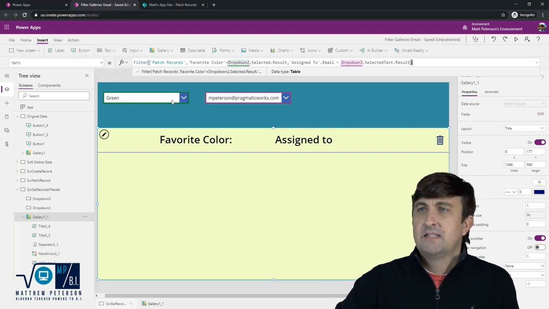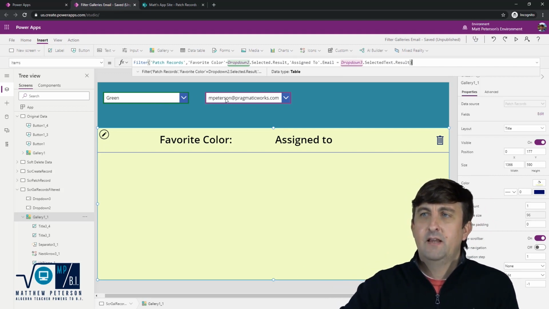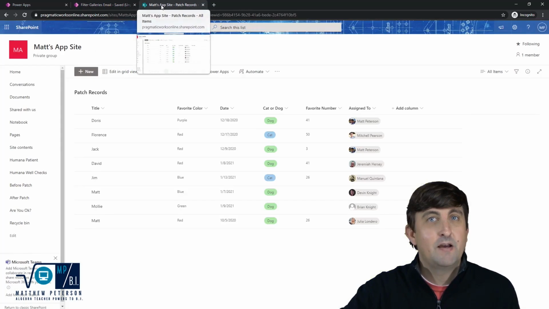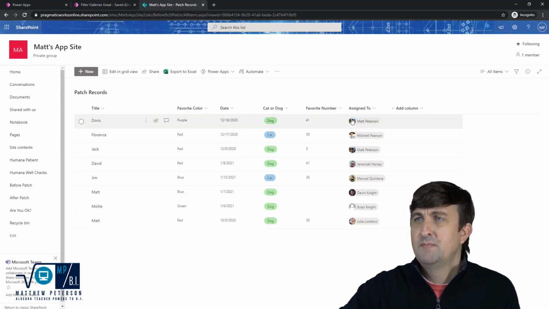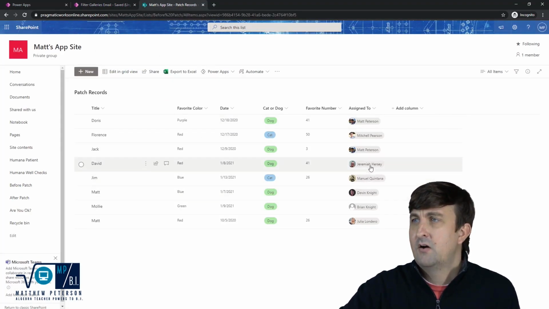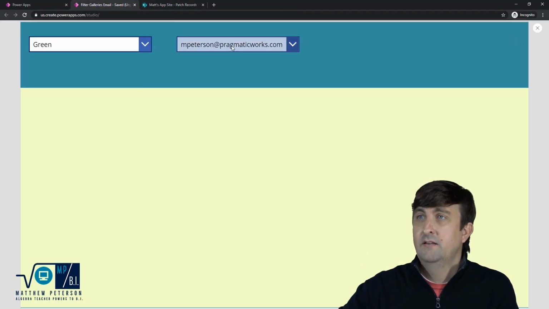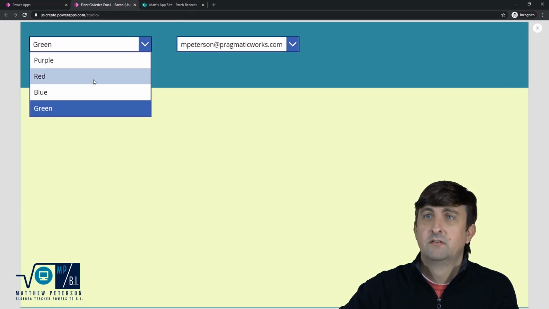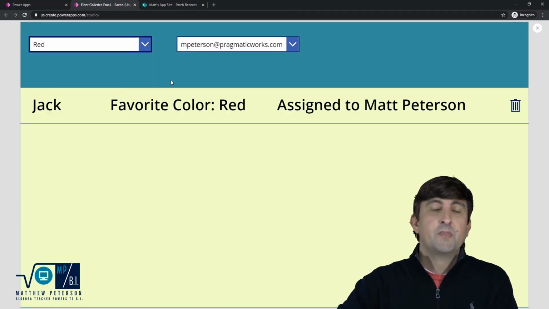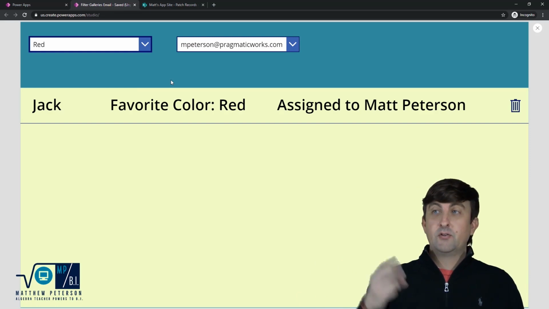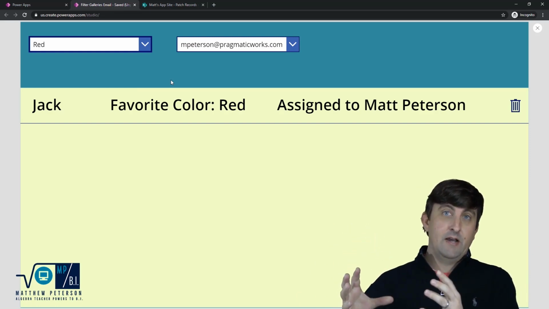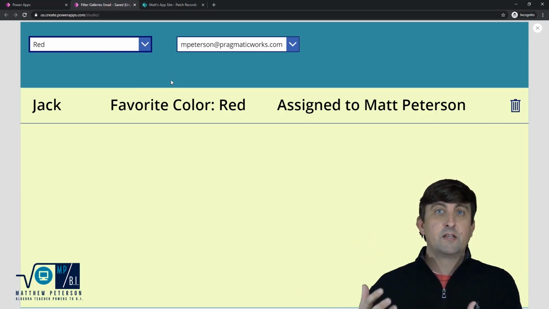Now notice I'm not seeing anything. I've got green and my email address. So if we come back to the SharePoint site, I'm with purple. I also have one with red, so it's working properly. Let's go hit the play. I'm going to hit red now. And there we go. So now you've learned how to take two drop-downs and filter a gallery based on the two input controls that are there.